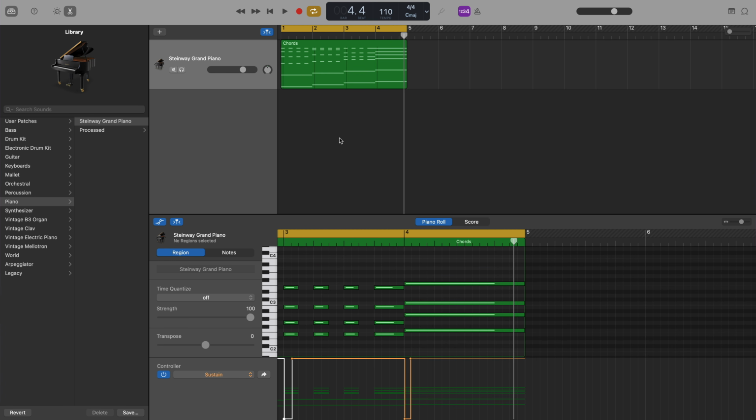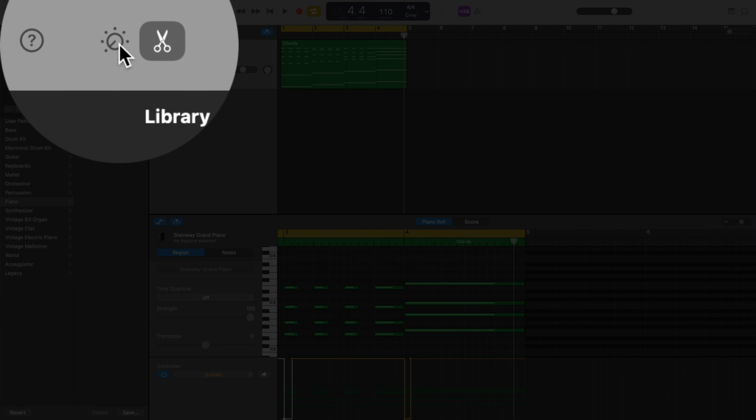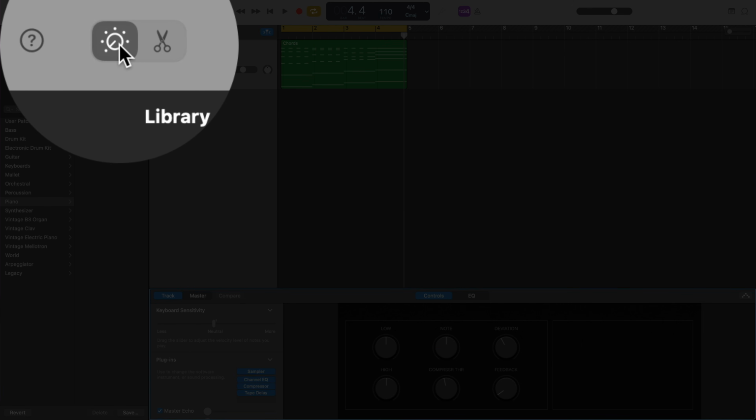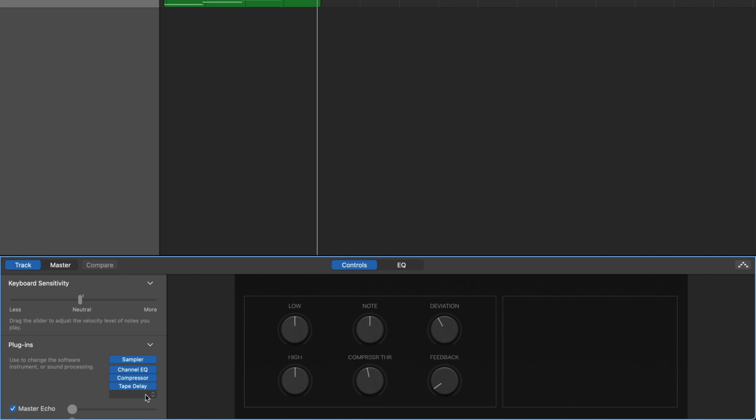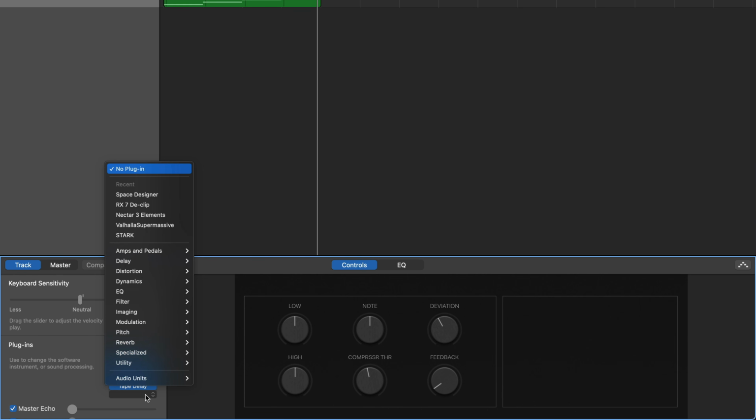Finally, you can add some character and depth to your piano sound by slapping some reverb on it. GarageBand has loads of great stock reverb effects that you can use, with the Space Designer being my personal favourite. Make sure your piano track is selected, then click on the dial icon in the top left of GarageBand's window to open Smart Controls. Head down to the Plugins menu and click on an empty space to open the menu. Hover over Reverb and select Space Designer.